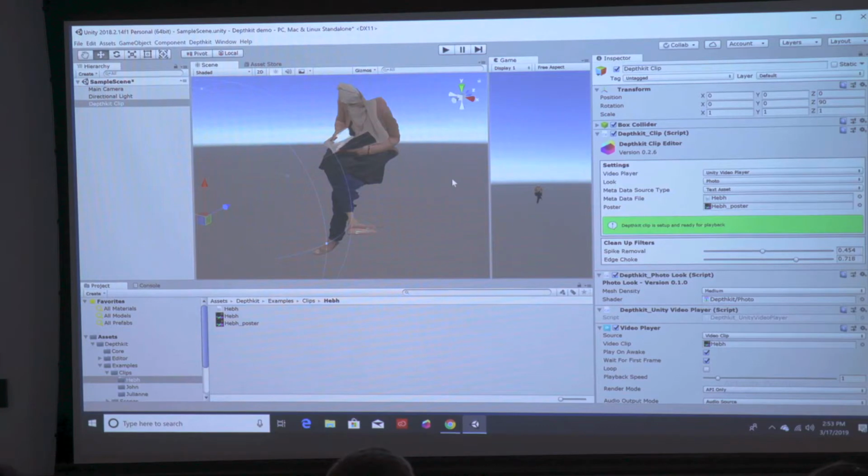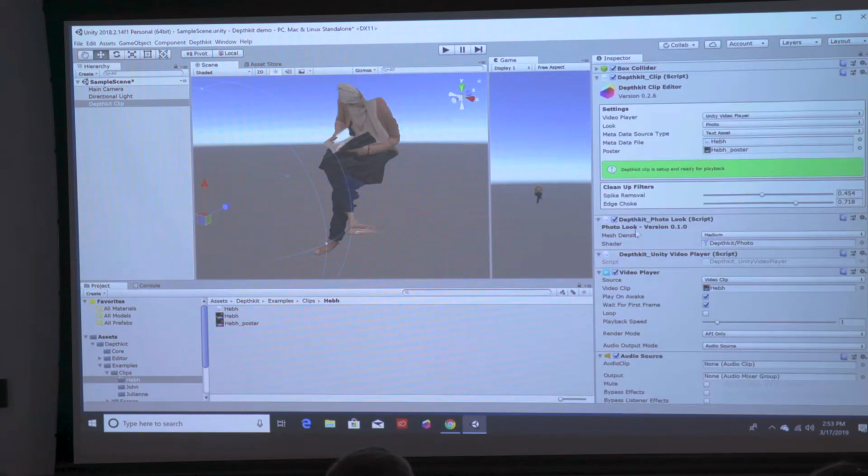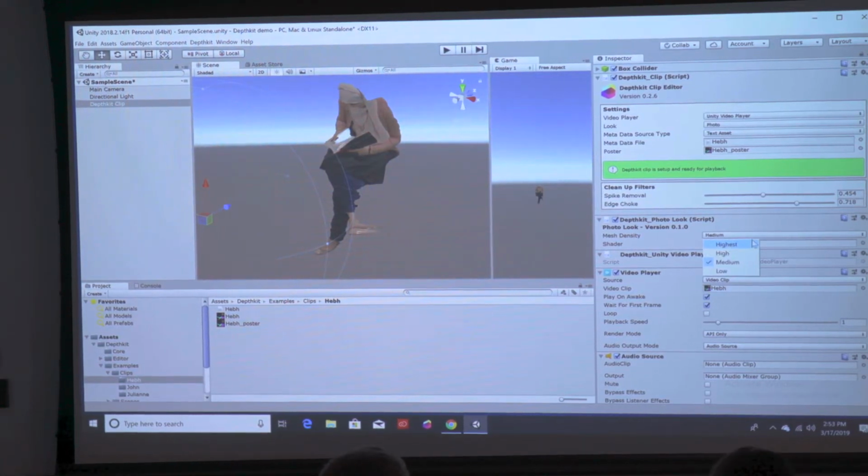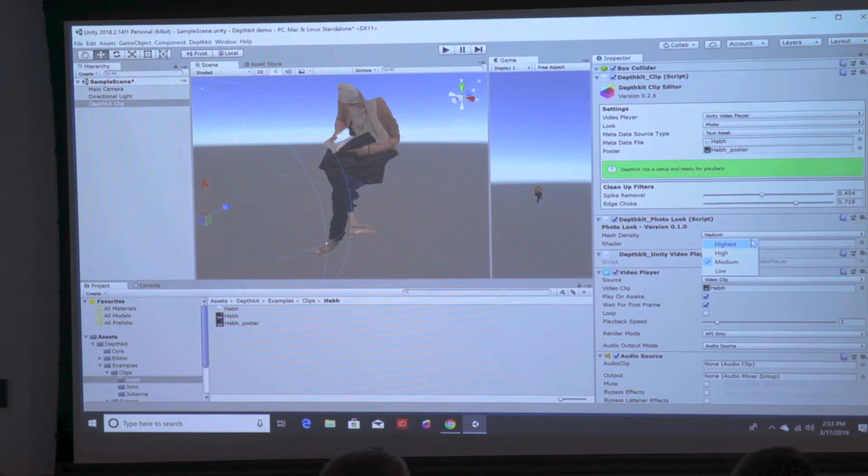All right, so the next setting down here in my Depthkit photo look script, mesh density. This is basically the quality of how the mesh is represented in the scene. By default, it's medium. Highest is pretty nice, although that just messed with my spike removal. Highest is a great place to have your mesh density.